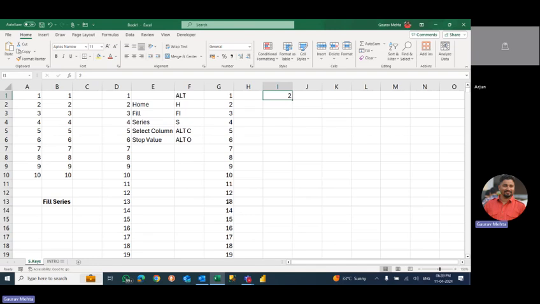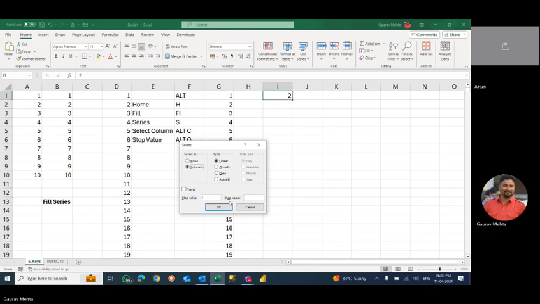So anything you need in series, reach into fill series. Okay. So Alt S, F5, S for series, Alt C for column. Now there is an option called step. How much step will be? 2, increment of 2 until 20. A step means how much increment you want.